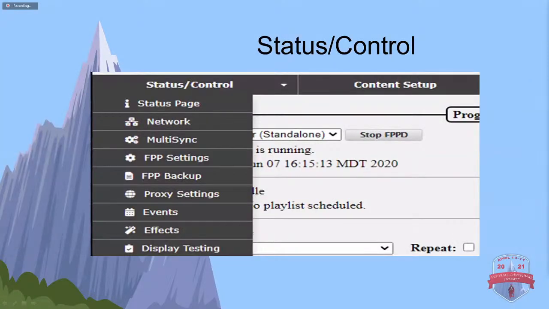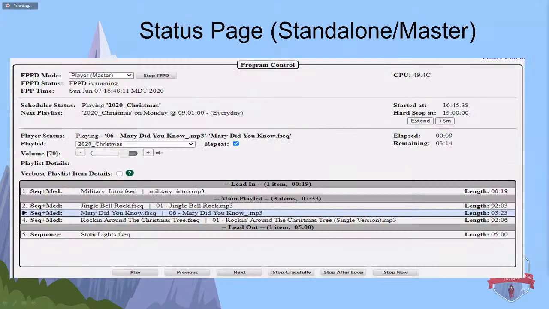The status control section, our first section, contains items that pertain to the overall operations and configuration of FPP. The status page will show you the current status of your FPP device and includes an overview of system information. It'll vary depending on the mode that the FPP device is configured for. So depending on what mode, it could show slightly different. This first set of examples are for FPP configured in either standalone or master mode.